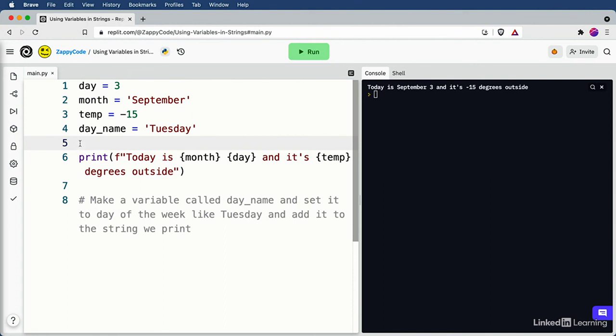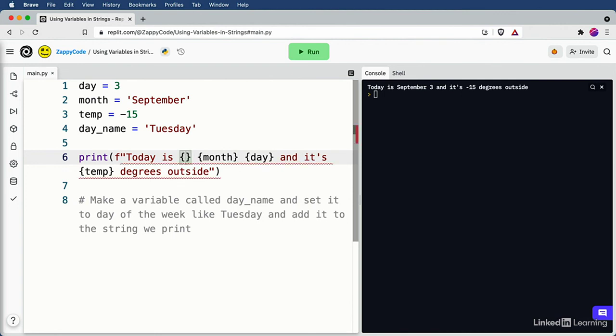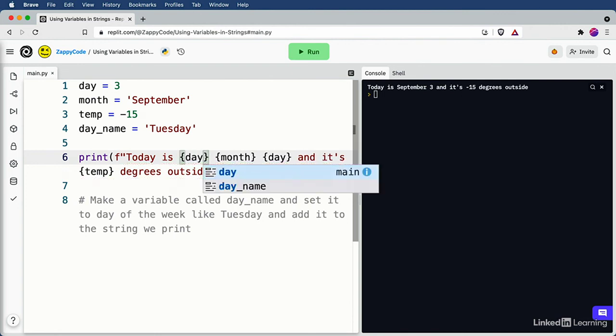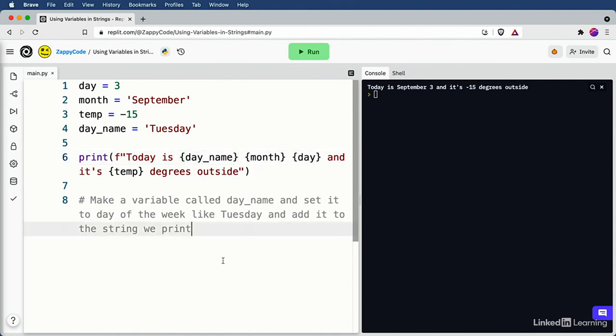So with this day_name, we're going to update our string here that we're printing to say today is, and we want to say something like Tuesday. But again, because we have the F string, we're going to say we want to print out whatever is inside of day_name. All right, let's go ahead and test it out. Today is Tuesday, September 3rd, and it's 15 degrees outside. Excellent.